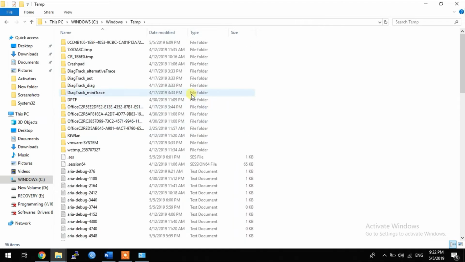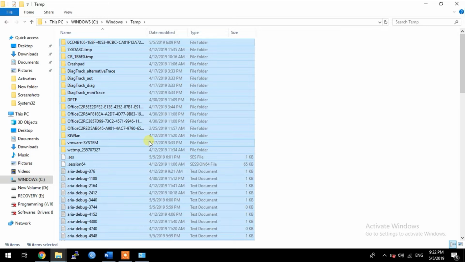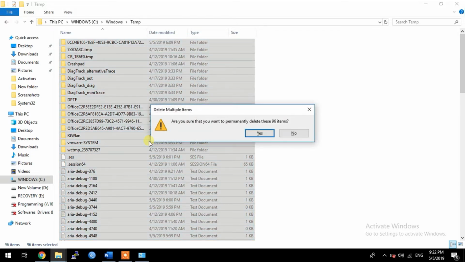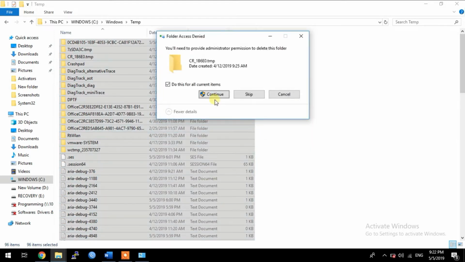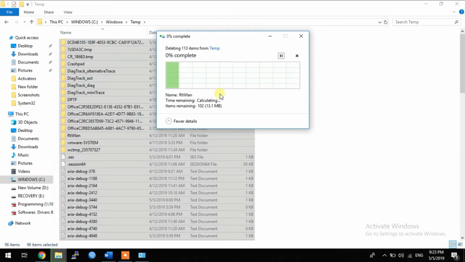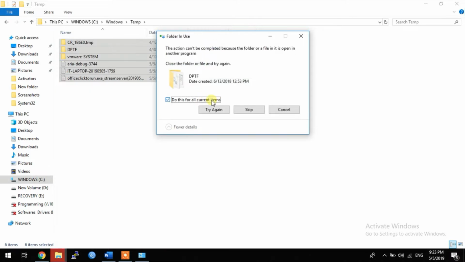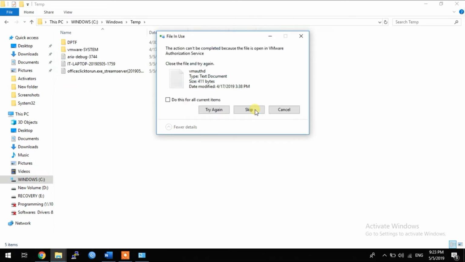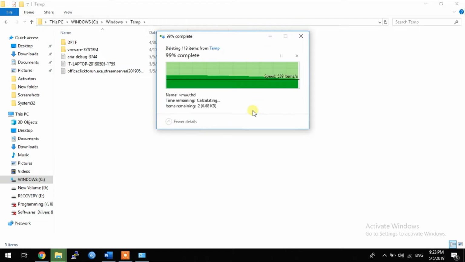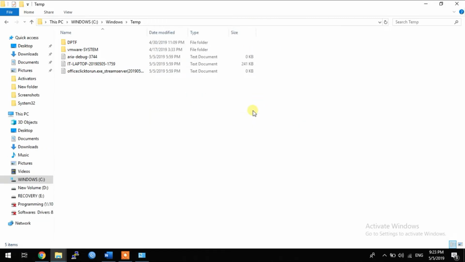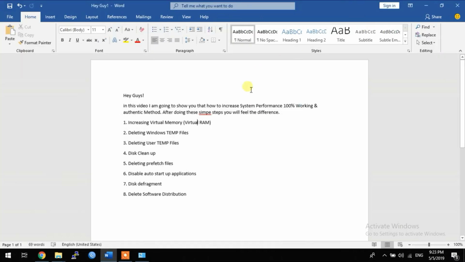Continue. Press Ctrl A to select all files and folders, then delete. Yes, I'm going to delete. Continue. Check the box, skip. Again check the box and skip. So guys, we have performed our second task.